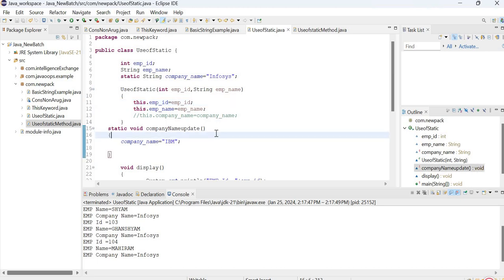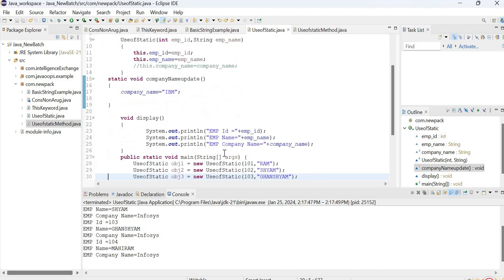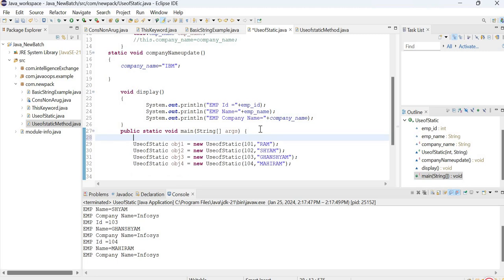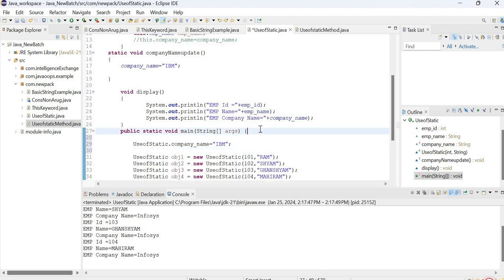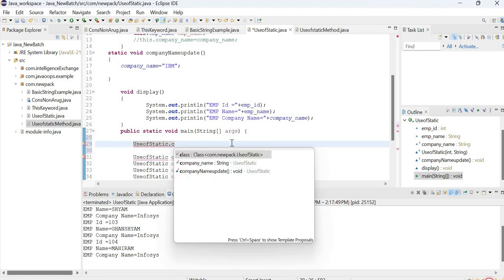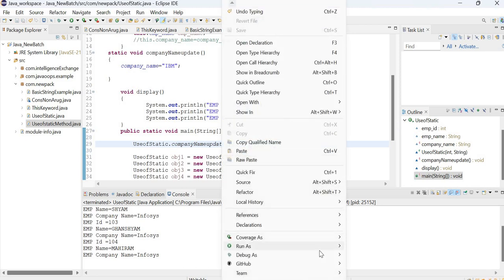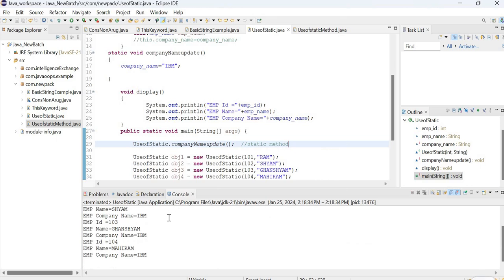Because you did not call this change method, it is giving the same Infosys. But you have to change it to IBM. So what you have to do here is use the class name dot your method name. You are calling company name update, which is your static method. Once you call this method, it will change the value to IBM.